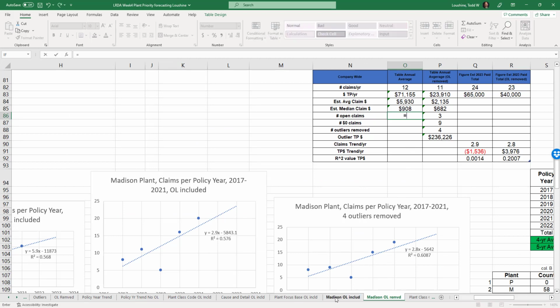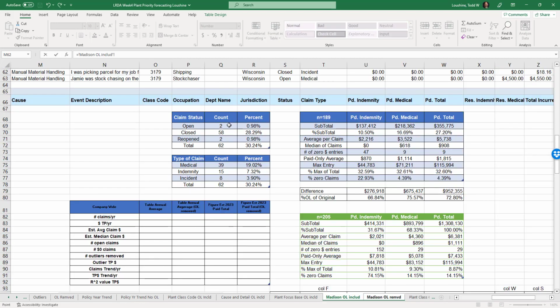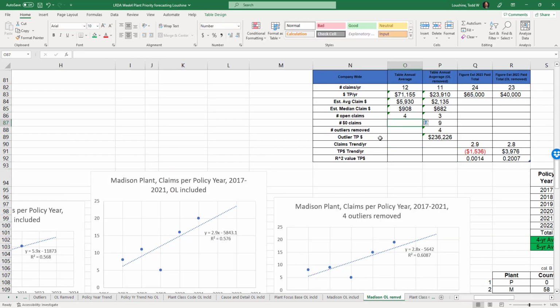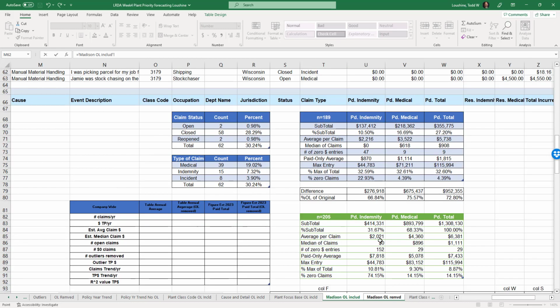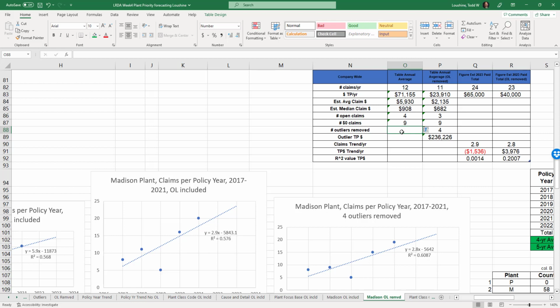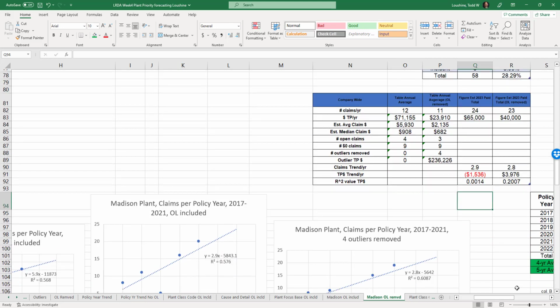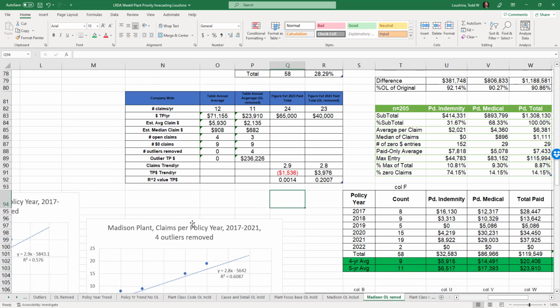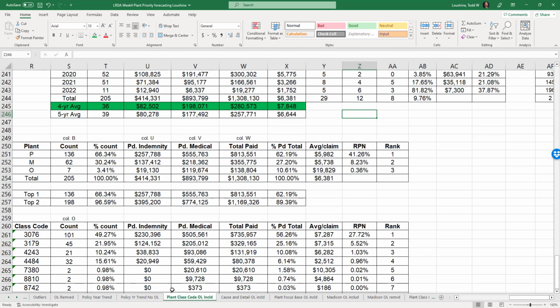The number of open claims on the last one is this plus this. Did it change? Nope, it did. There's 1 open claim in the outliers. The $0 right here. The number of outliers removed is 0, and that's 0. Okay, because that's with outliers included. And so there's our table for Madison plant. And we can compare that back to what we had way back with right here.